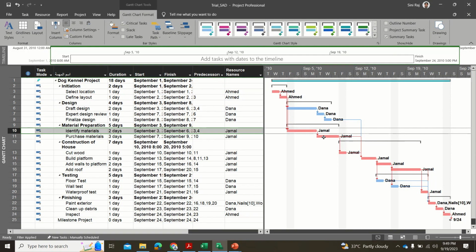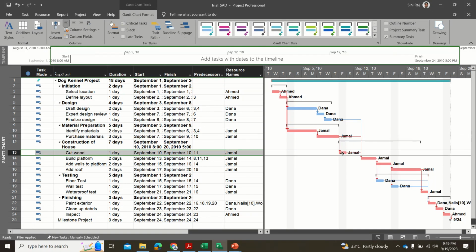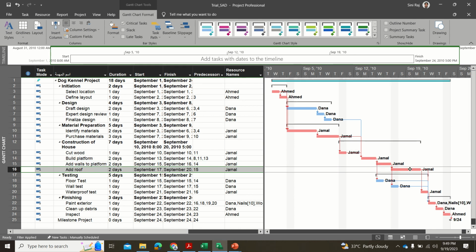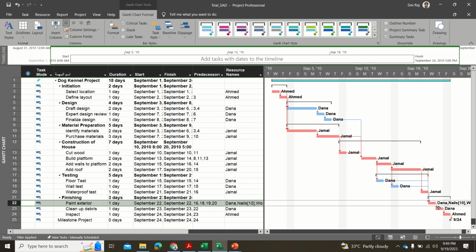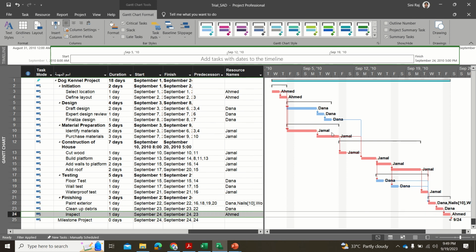And then identify the materials, purchase materials, right? And then comes cut wood, build design, right? Then comes this one, add walls, add roof. This one is waterproof test. Okay, paint exterior. Then comes clean up the debris and inspect. So these are the critical path. These are the things which come in the critical path.